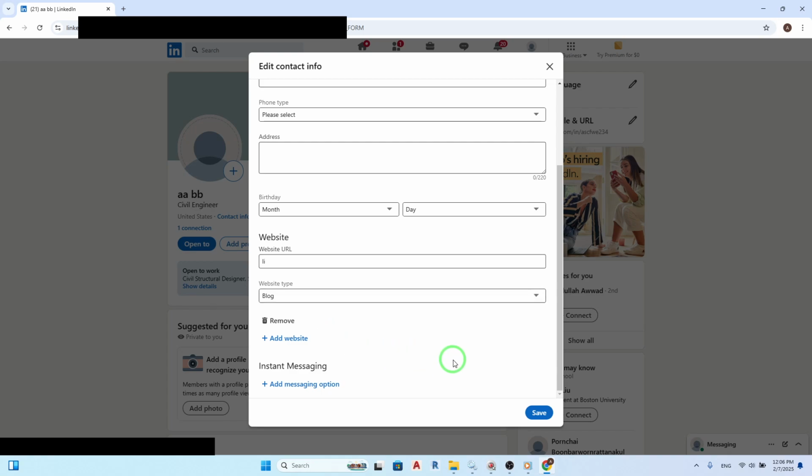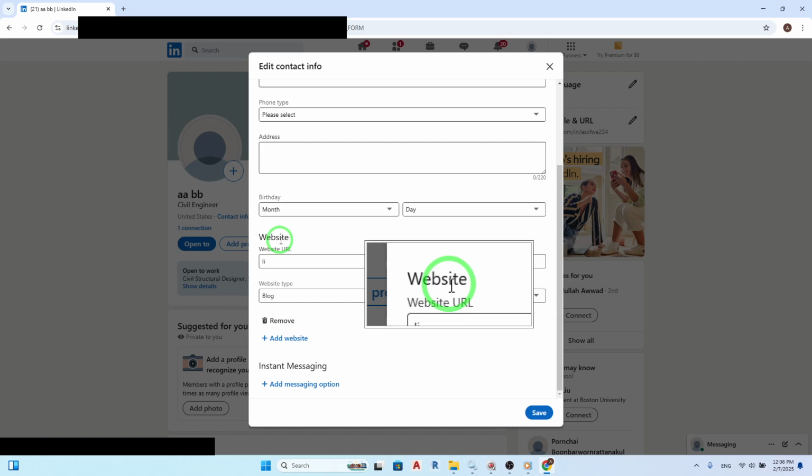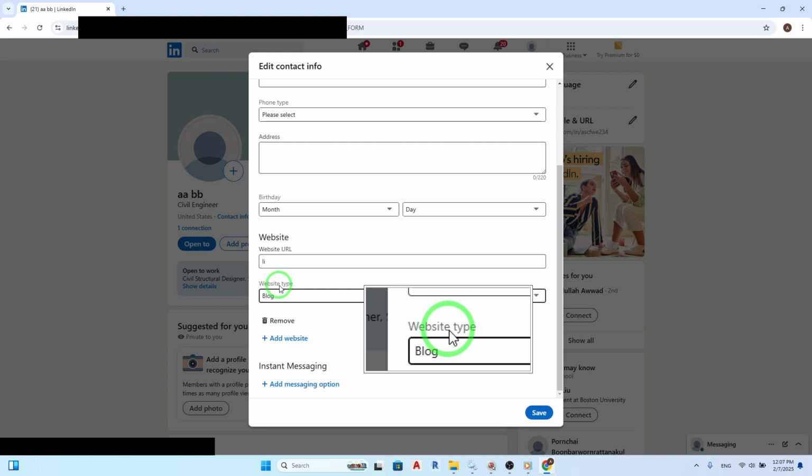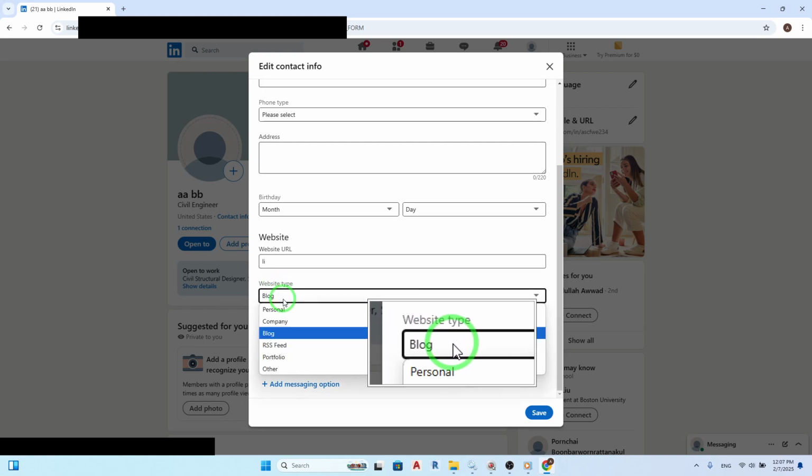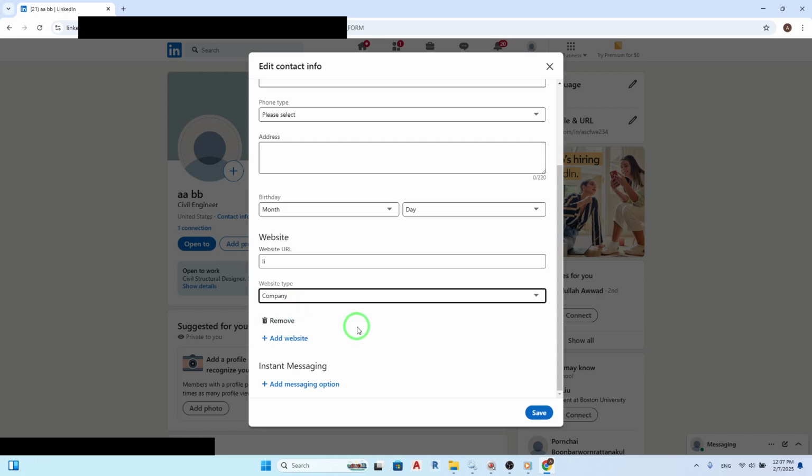Once you're in the Contact Info section, look for the field labeled Website. Here's where the magic happens. You'll want to find the website you wish to add. When prompted for the website type, make sure to select Company from the available options. This distinction helps others recognize that your website is associated with a business.